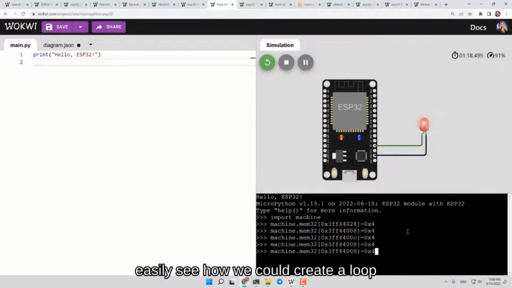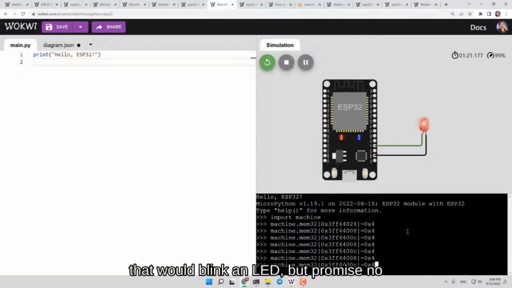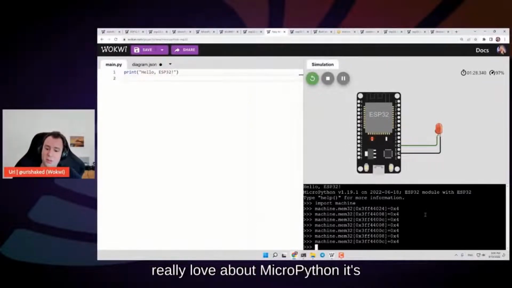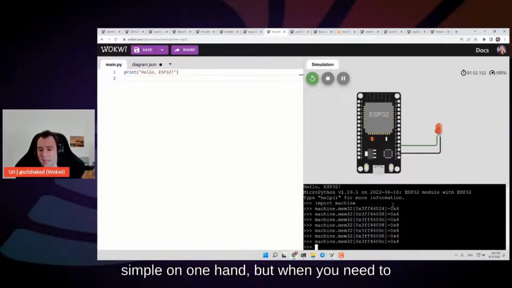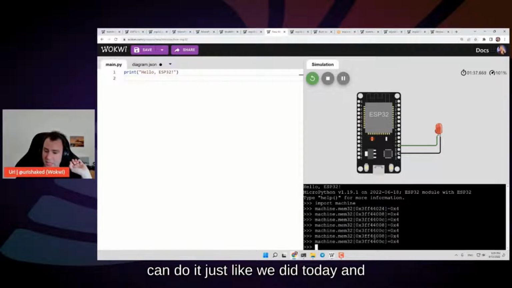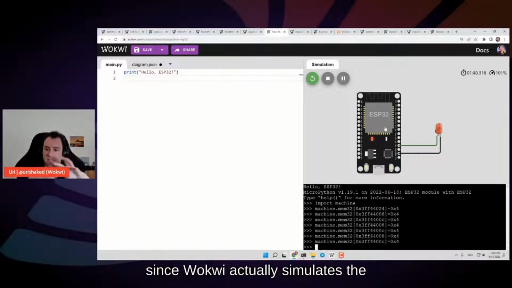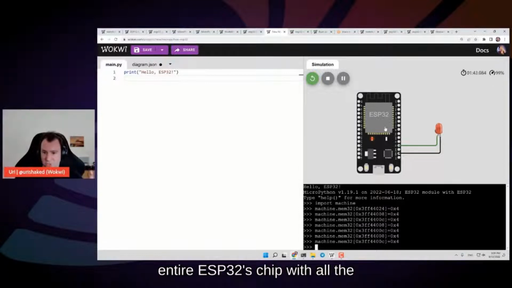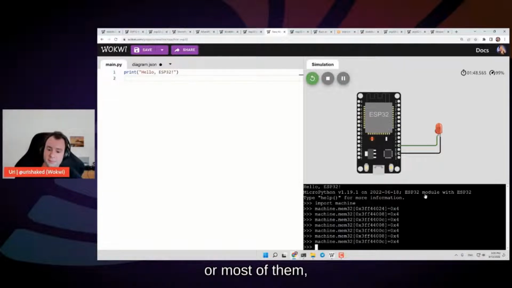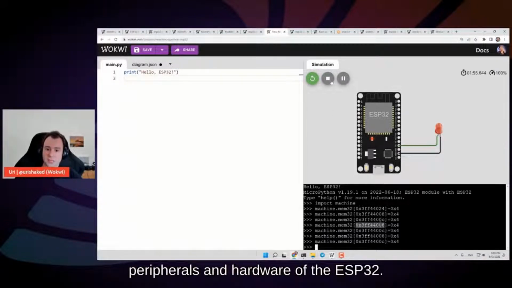And you can easily see how we could create a loop that would blink an LED, but I promised no blink program, so it won't be a blink today. That's one of the things I really love about MicroPython. It's simple on one hand, but when you need raw access to the hardware, you can do it just like we did today. And since Wokwi actually simulates the entire ESP32 chip with all the instruction set and all the peripherals, or most of them, you can use this interface to actually learn about the internal peripherals and hardware of the ESP32.